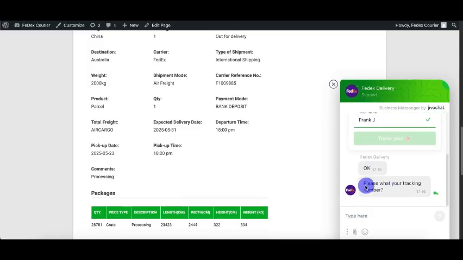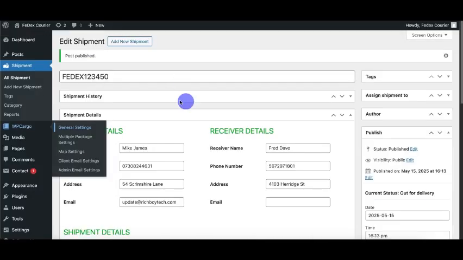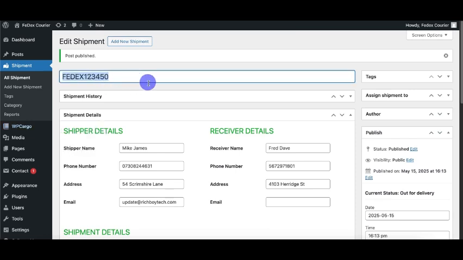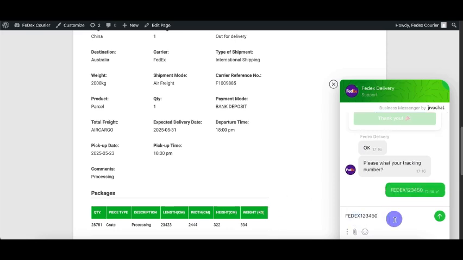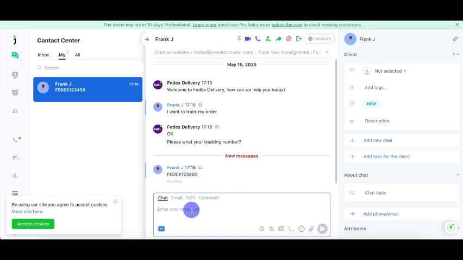As you can see the live chat message. As a user, let me copy this FedEx. Let me give you my FedEx tracking number. So let's go back to the live chat. You can see. Okay. I'm looking into it. Hold on.